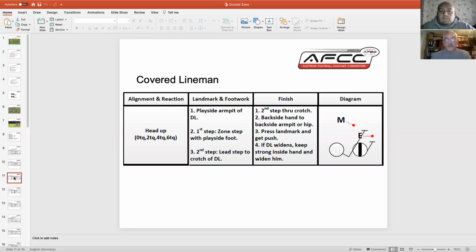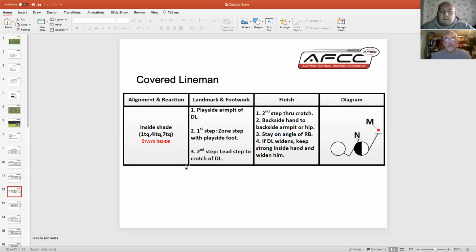We get head up, 0 technique, 2 technique, 4 technique, or 6 technique. Okay, again, landmark and footwork. Finish, how you finish. Now go to inside shade, and he stays inside. So he's spiking inside maybe, play side armpit, zone step, lead step. Second step through crutch. I mean, it's repetition, but they're getting it and they understand it.